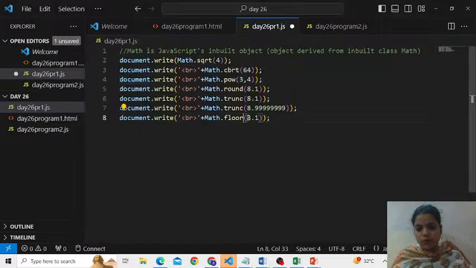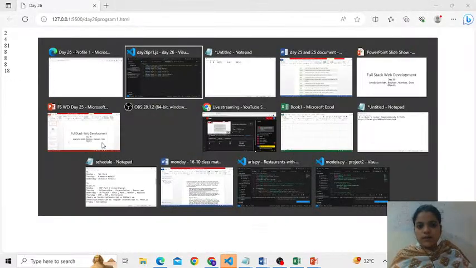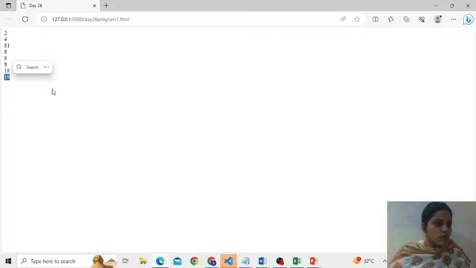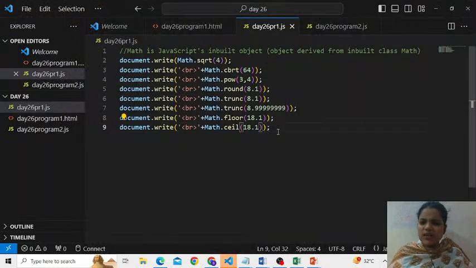The ceiling, floor of 8 is 8. Okay, let me use some another number. Let's say 18.1. So it is still 18. But if I try to take instead of floor, if I try to work with a ceil value, so that is 19. Is that okay?